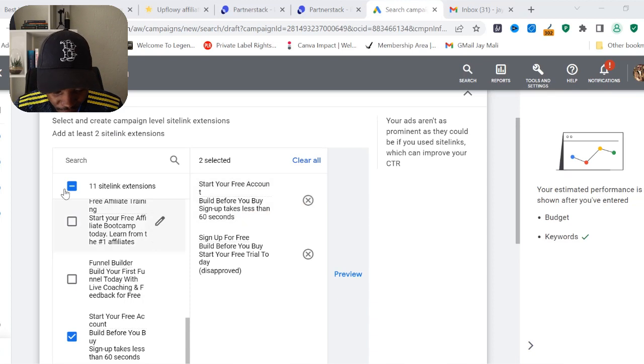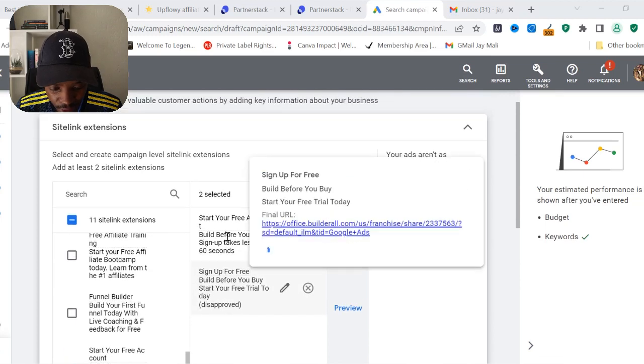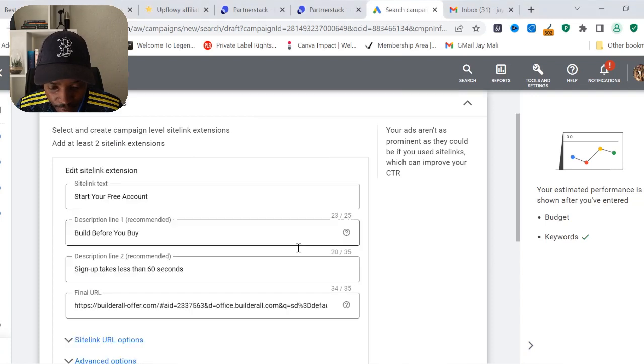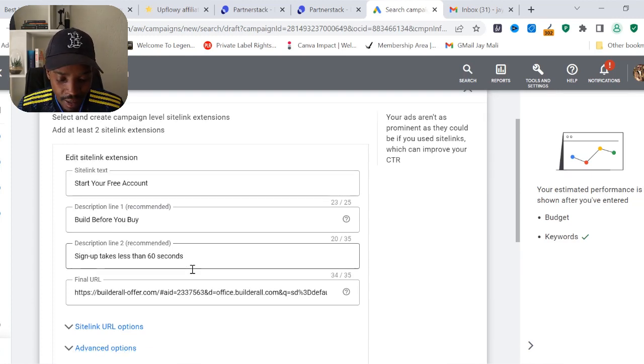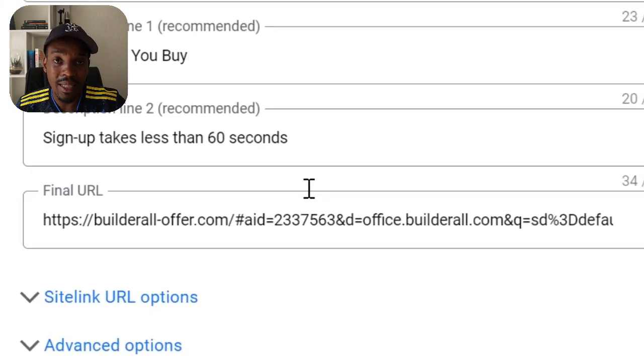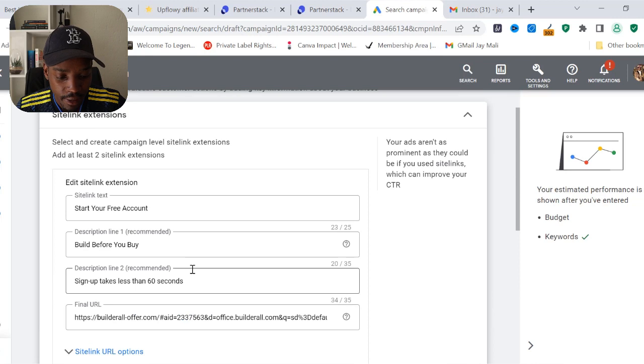So these are some site link extensions that I already have on my account. So I've just added these in. You can just copy these, and of course the extensions you would need to add in the actual link to where this is going. So you can see in this case, I said start your free account, build before you buy, sign up takes in less than 60 seconds. People don't really read this, but it's very important to increase the space in the actual ad.